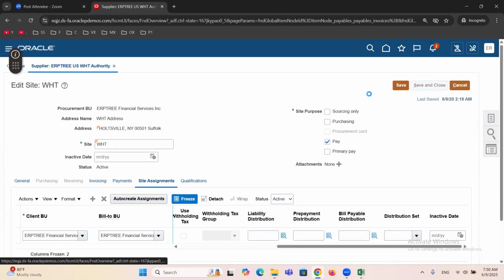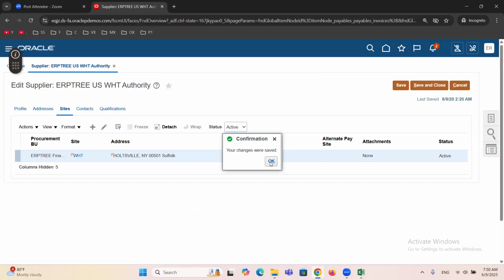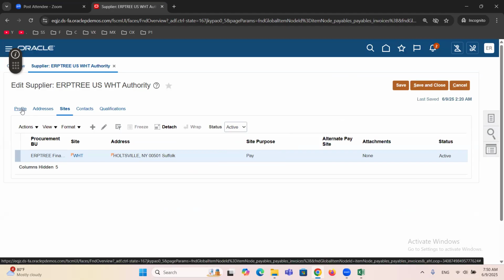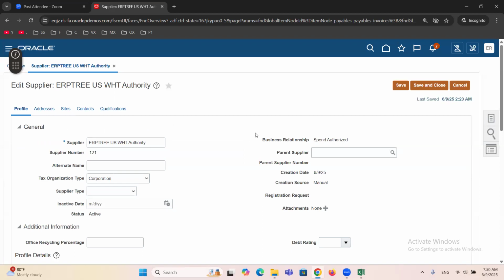So save and close. Now, how is this supplier different from our standard supplier? Apart from the name, there is no difference. But you have to make the difference, then only the system will understand. So this supplier will be available when you do withholding tax related setups. Otherwise, this supplier will not be visible just because you gave the name as withholding tax authority.